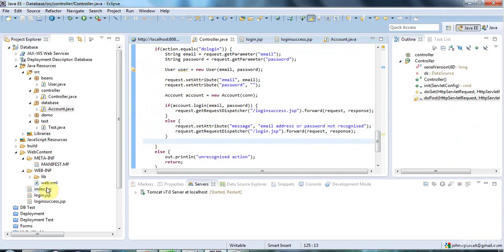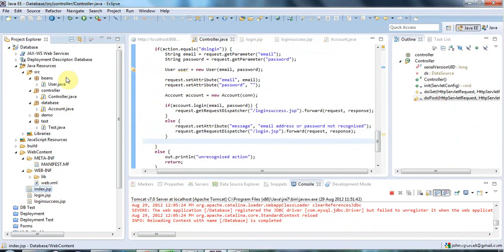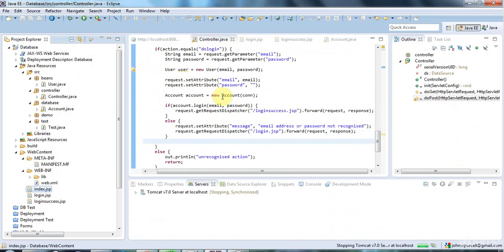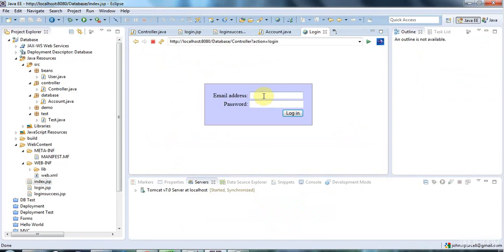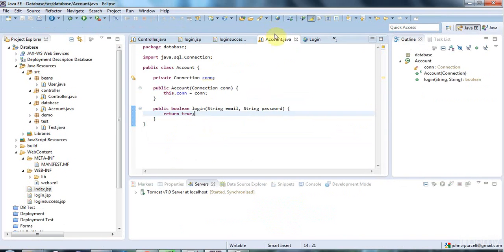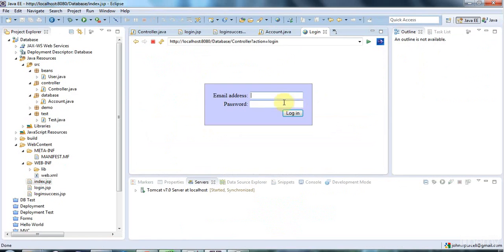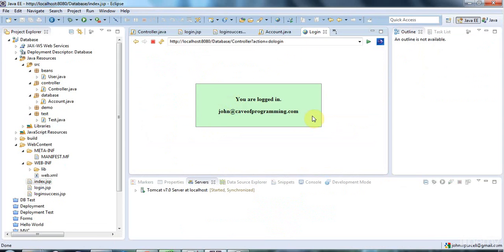So let's just check that, see if it works. So I'm going to run, I've created an index.jsp, and I've just got a link on it to the login form, and let's take a look. Click here to log in. So at the moment the account.java always returns true for login, so I should be able to log in here no matter what I type in. I'll type some rubbish in there, but here I'll put something meaningful, because our login success page will actually echo back this email address, using a request.getAttribute, and I'll log in, and it says you are logged in, john@caperprogramming.com.